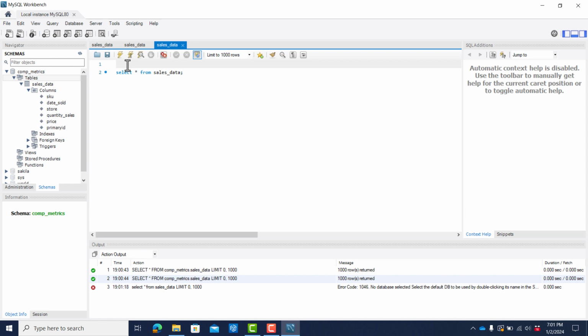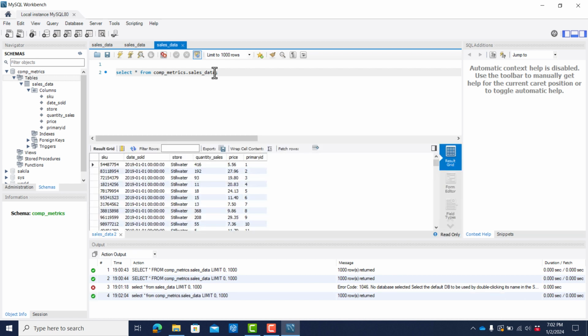Before, what we did was we said use comp metrics, because comp metrics was the database that had the table called sales data. Another way of doing this, instead of saying use comp metrics, we can say select all from comp metrics dot sales data. This is just a way of saying use this database and then this table in it. That's helpful if you're bringing in more than one database at a time. I'm going to run this one line, and yeah, it works.